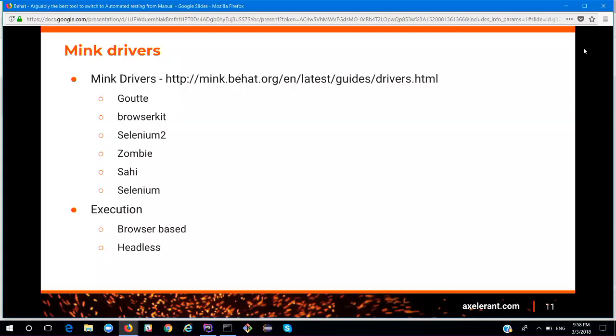So yeah, I did talk about Mink drivers. We have many Mink drivers available. If you want to know how they differ, what their advantages and disadvantages are, you can go to the link that I mentioned here. I also spoke about execution: there would be browser-based execution, and there would be headless. If you want faster test execution, go for headless execution. But there are requirements when you need to execute in a particular browser, say Chrome, Firefox, or Safari. You can execute on those browsers as well.